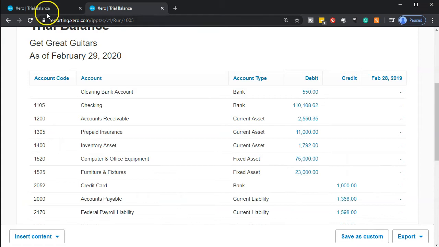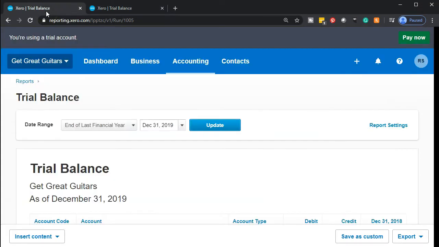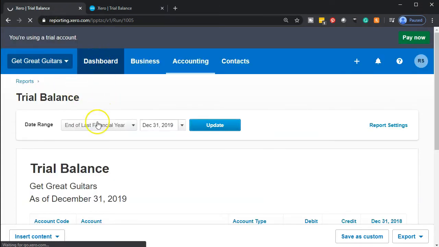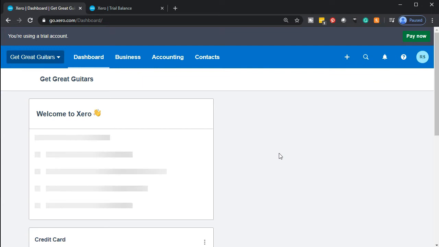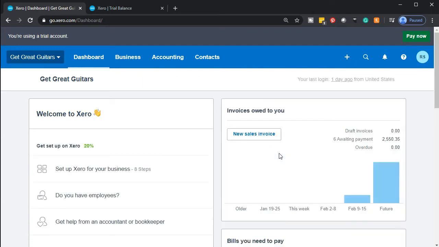So we're going to go back over to the first tab now. Let's go to the first tab within Xero. We're going to go back onto the dashboard. So let's go to the dashboard. We're going to scroll down to the first items within the dashboard. I'm kind of zoomed in here. I'm going to let it go.